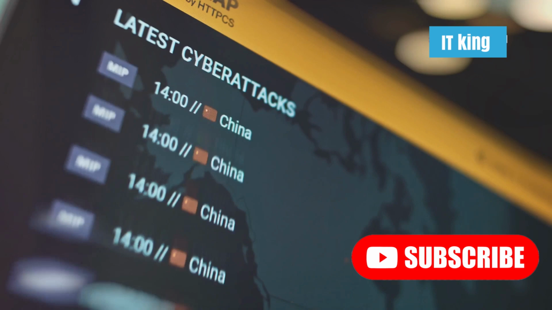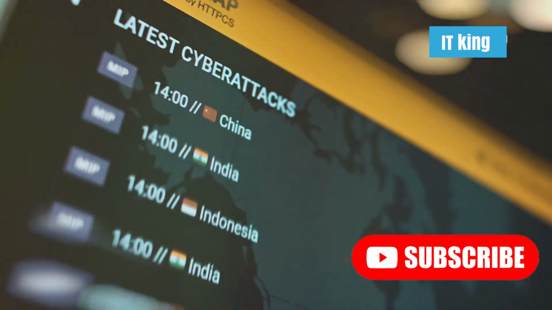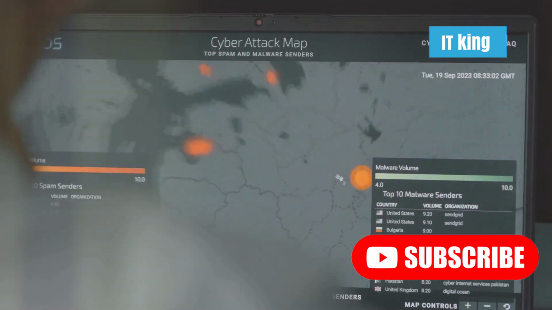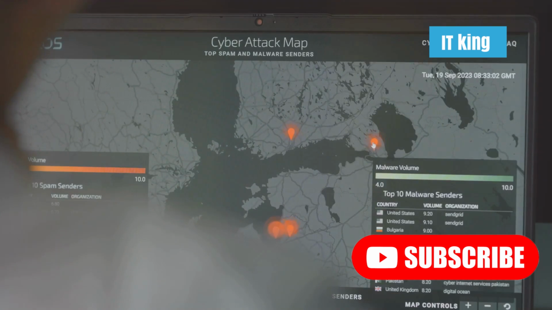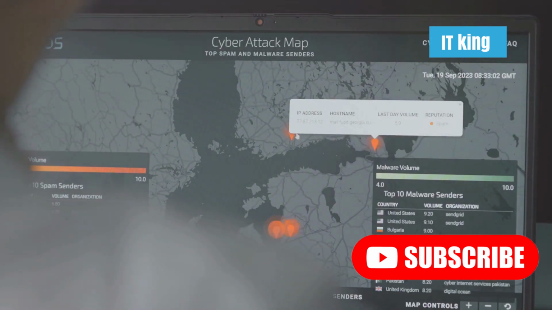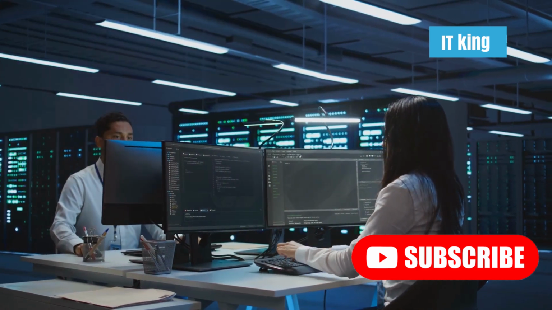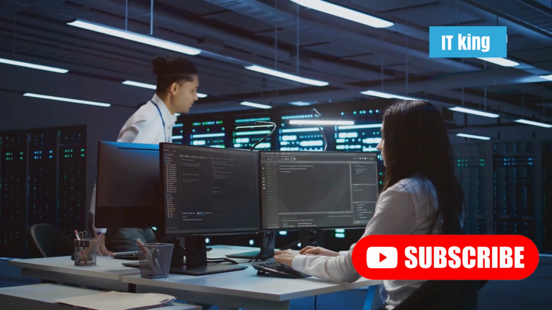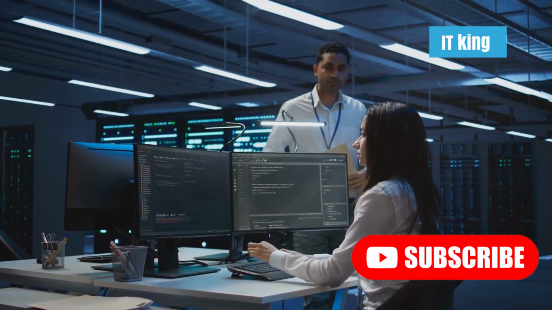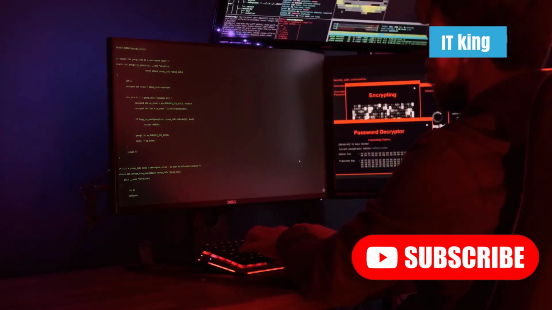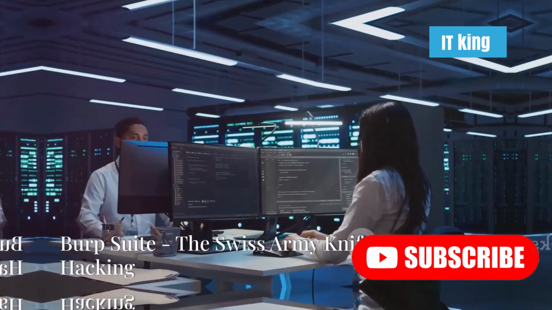Now let's talk about Netsparker, a web application security scanner. Netsparker automatically crawls through your web application, testing for a wide range of vulnerabilities like SQL injection and cross-site scripting. It not only identifies vulnerabilities but also provides detailed reports and suggests remediation steps. It's like having a security consultant built right into the tool.